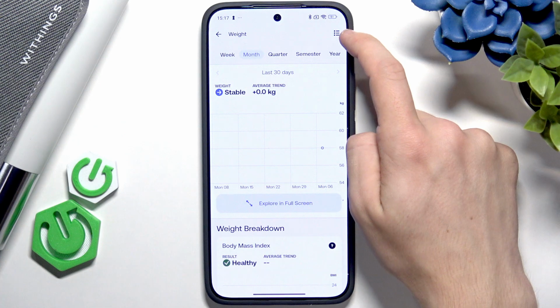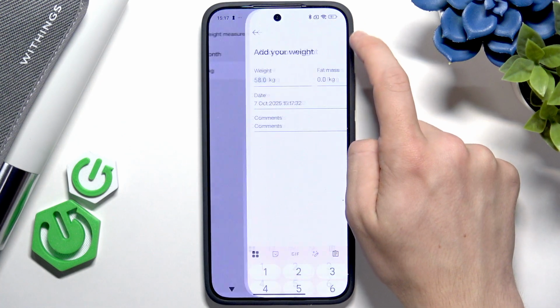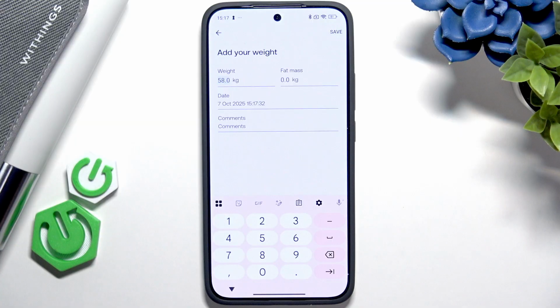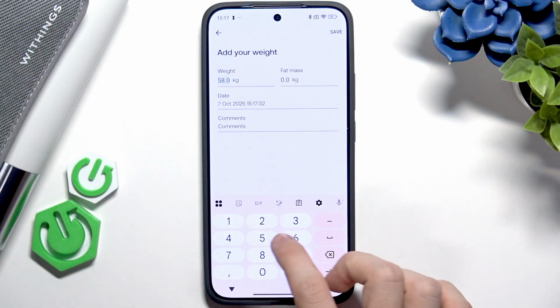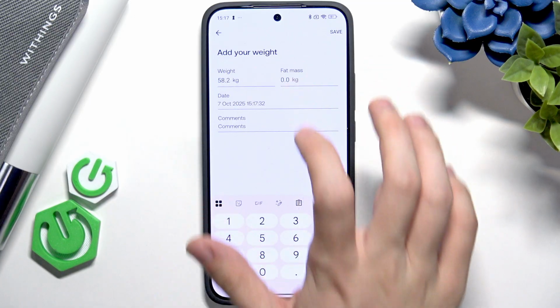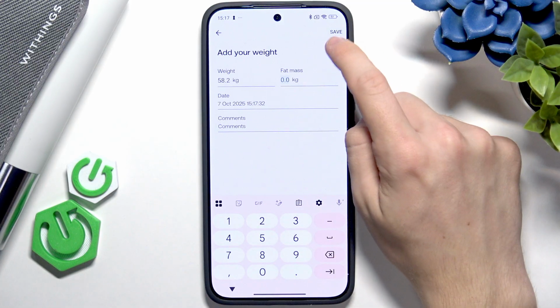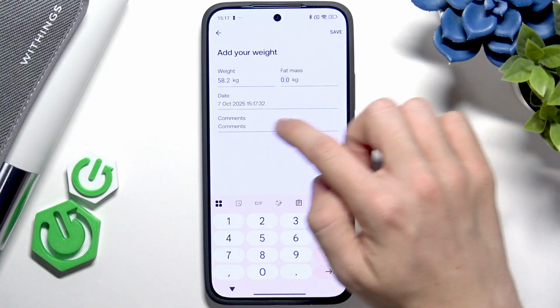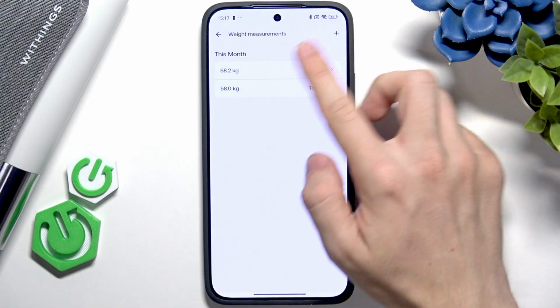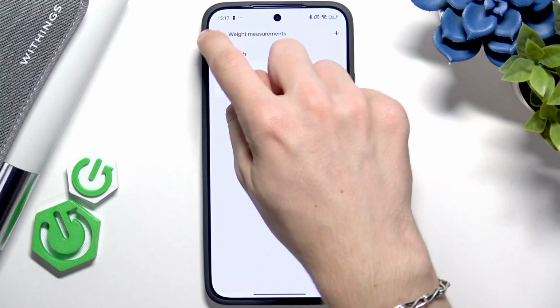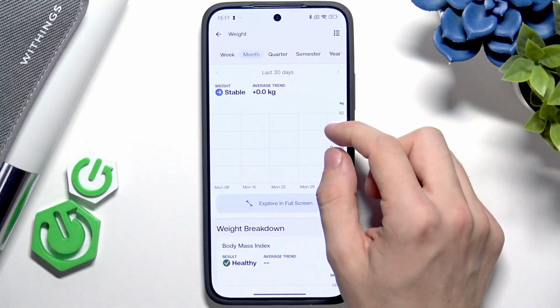on this button right here, then click on plus, and now enter your weight right here, your current weight. So let's do that. You can also enter fat mass if you have a scale that measures your fat mass, and then you could click on save. You can also add the date and comments, and you can see it is there. So now it shows on the graph.